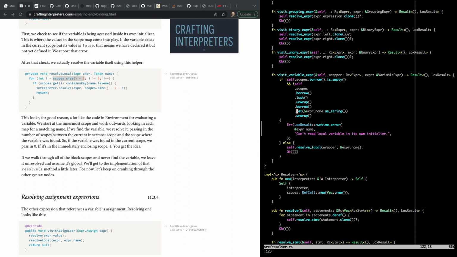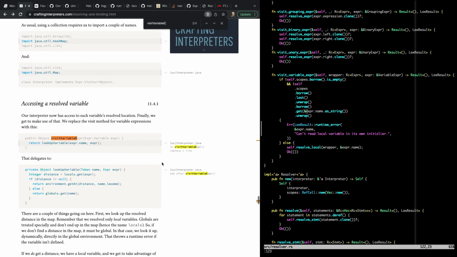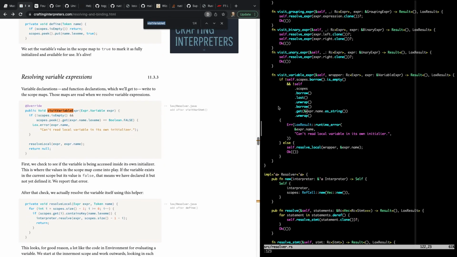Oh, we're visiting a variable Expr and we're not able to unwrap it properly. So visit variable Expr, that's in the interpreter. And here in the resolver. So if it's not empty, and so scopes.peek is this self scopes borrow last. Unwrap, we'll borrow again, and then take a look here. What I can do is when we get here, I can print this out, right?